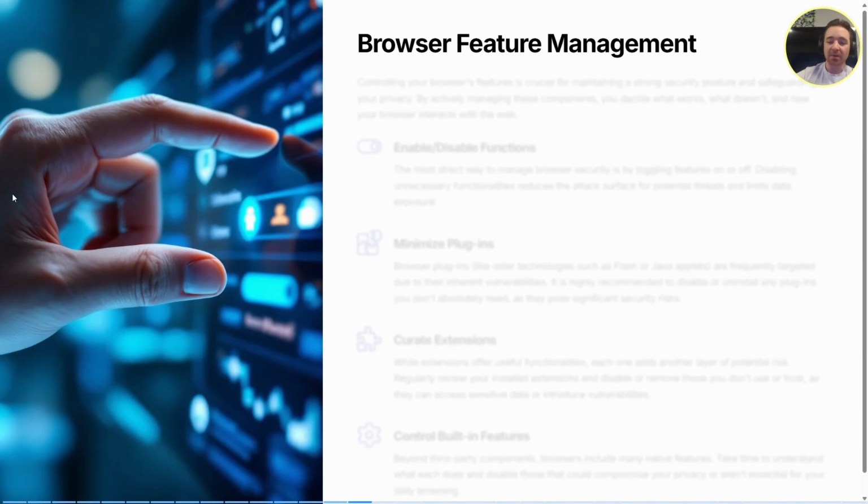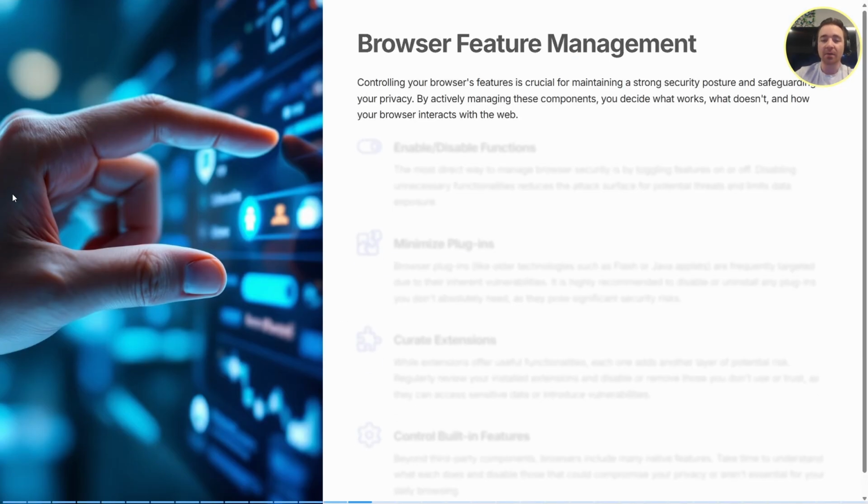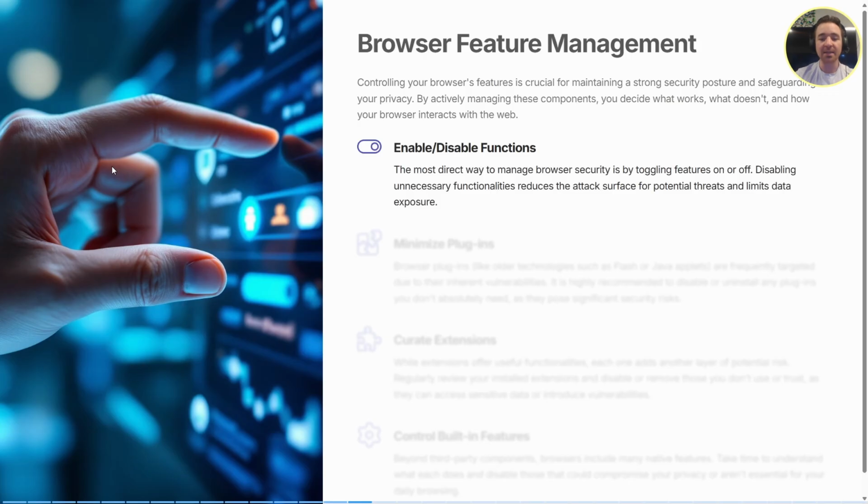Browser feature management. We need to know about some of the following, right? Your browser has many features which are crucial for maintaining strong security. The first one is enable/disable functions. You can go into the settings in your browser and toggle on or off many of the unnecessary functions. Anything that's unnecessary, you should probably turn off because that will reduce the attack surface.